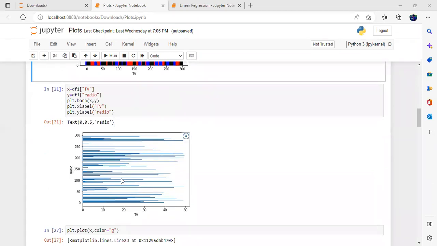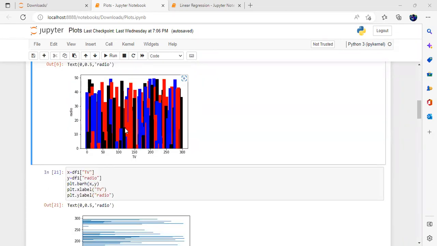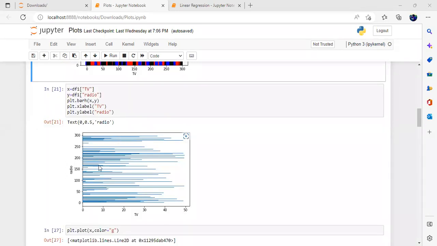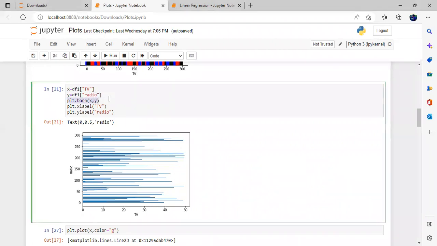Next, moving to the horizontal bar. You can see this is the vertical one, and if you want it horizontal, the procedure is the same and everything is the same. The difference is plt.barh. This barh will make your vertical plot horizontal. The labeling is the same.